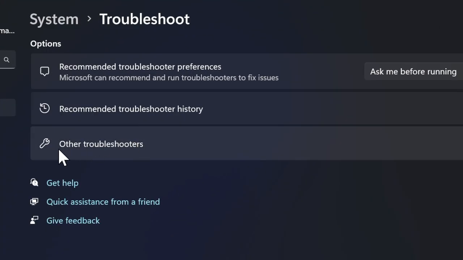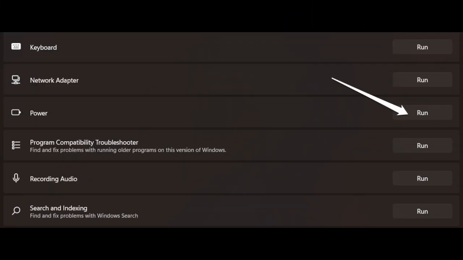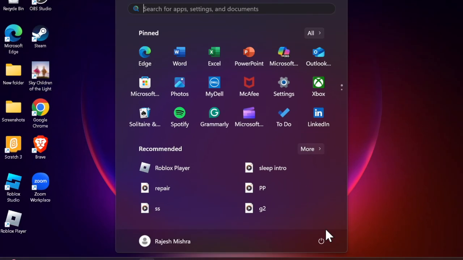Then you have to select Other Troubleshooters. And then you have to find the Power option and then hit the Run button located right next to it. And then you have to follow the on-screen instructions to detect and get rid of the problem.